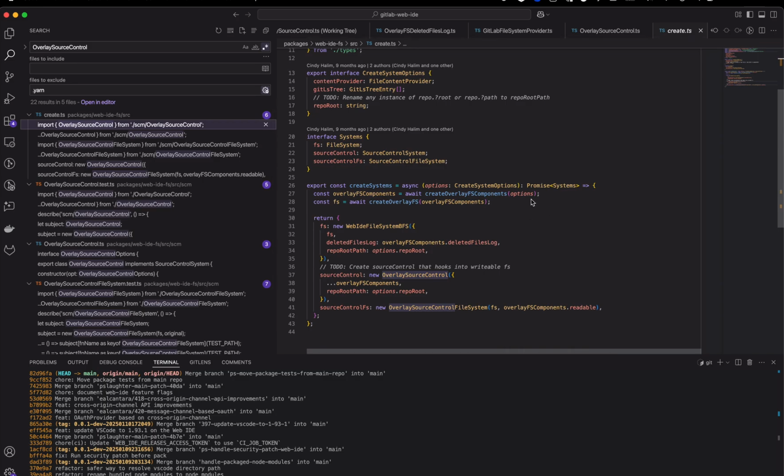All right, so here's some context. We have this, and this isn't a great name, but we have this function create systems. And this is creating a handful of systems, creating our file system, our source control system, and then the file system for source control requests, like what was the old contents of the file. So this is called source control FS.